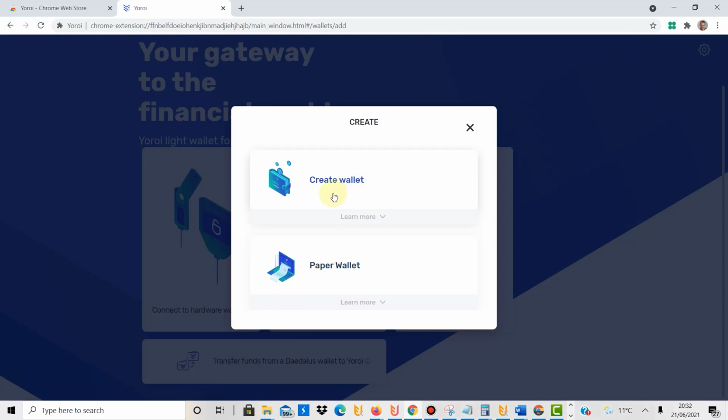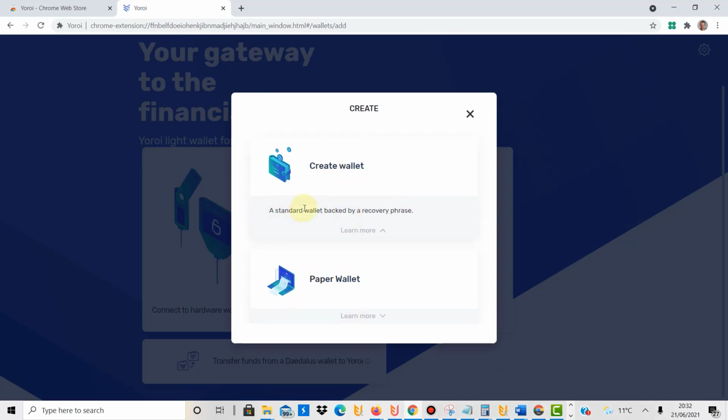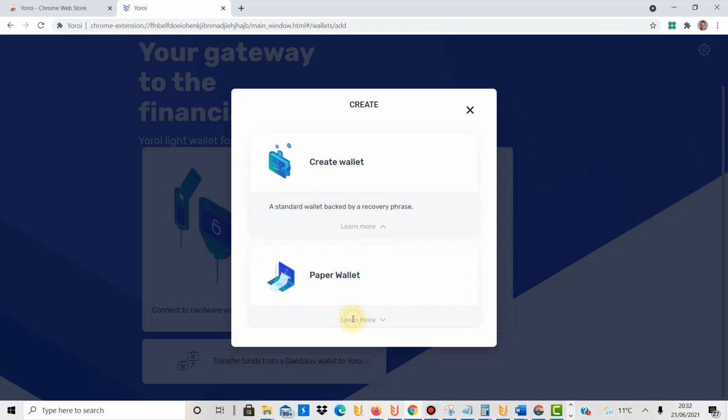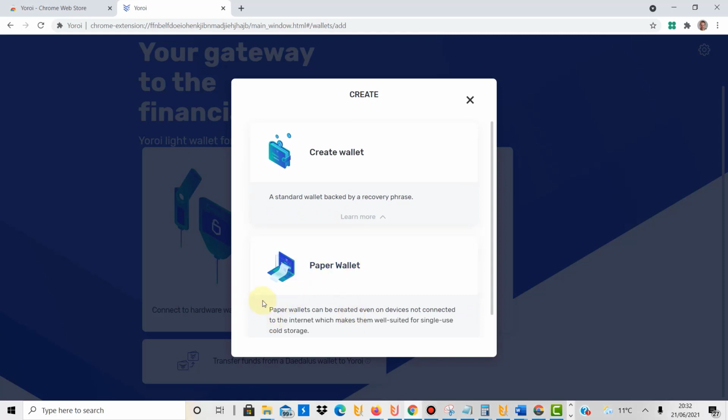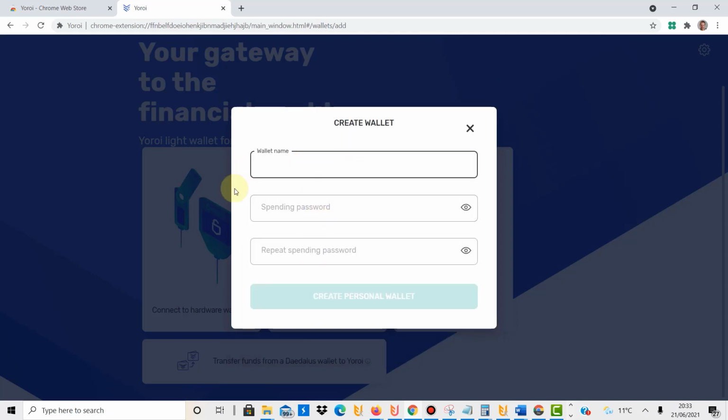You can create a wallet: a standard wallet backed by a recovery phrase, or you get a paper wallet. What that says is paper wallets can be created even on devices not connected to the internet, which makes them well suited for single-use code storage. Now in this case, I want an online wallet, and what you do, you give it a name, you create a password. So whenever you log in again, you just need to use that password. I'm going to do that now, and I'll see you in the next step.